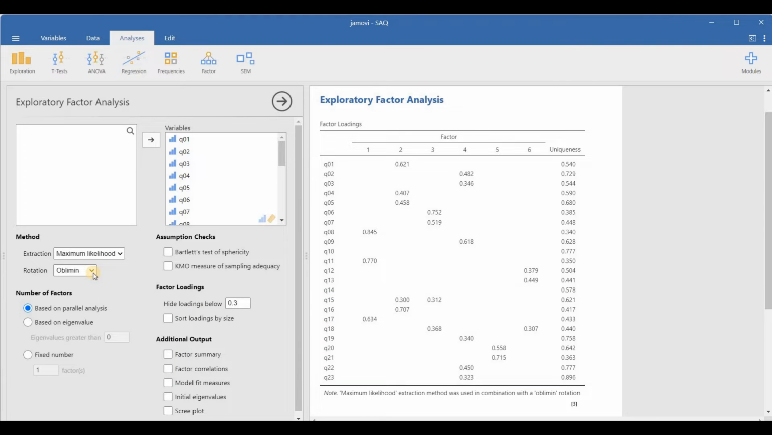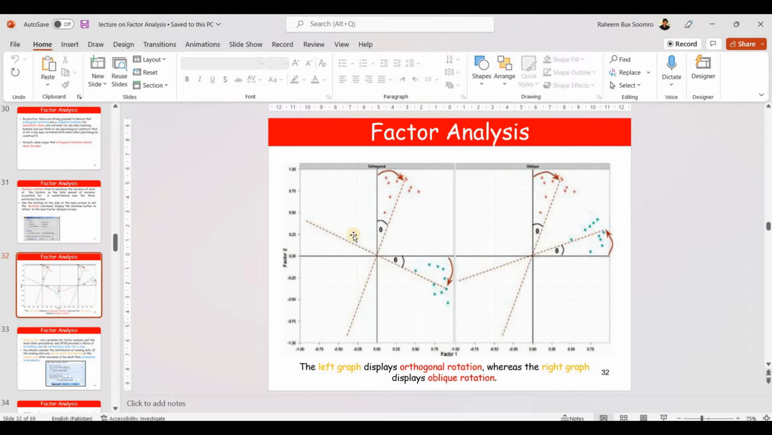Rotation. There are 5 rotation methods you can use: Varimax, Quartimax, Promax, Oblimin, and Simplimax, and there is also none. Which type of rotation method we should choose depends again on your literature, which will guide you. However, you are looking here at 2 rotation methods. This is an orthogonal rotation method.